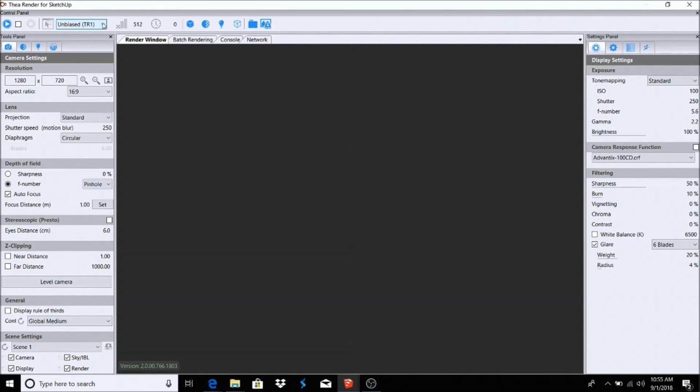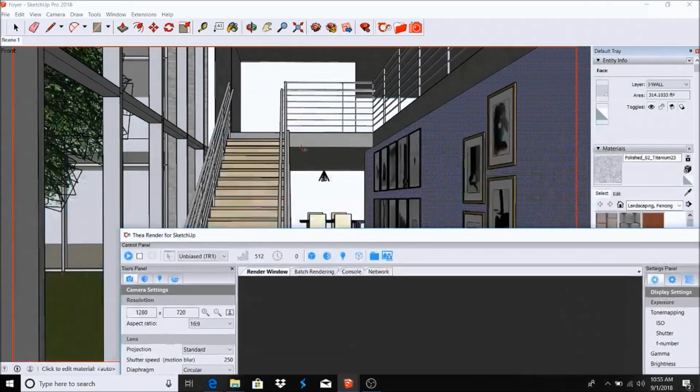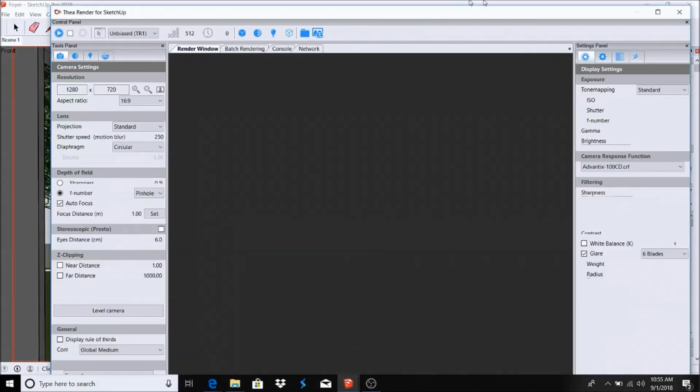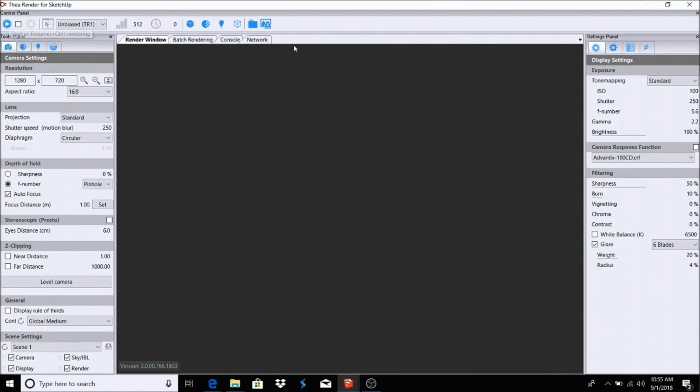I usually render on the unbiased TR1. You can use Presto, where it'll render in this browser page here, and you can actually move it around and it'll re-render and start rendering from a different angle. I'll show you that, but I'll show you this first. So this is what I usually do my renderings in. Let's go ahead and start the render, and we'll see the process and how long it takes to start seeing a good, decent rendering.